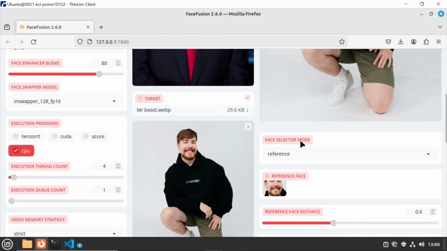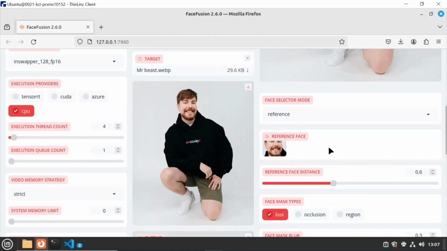After that, you can select the face selector mode as well. If your target image or video has a single face, you'll have to select one. And if it has many faces and you want to face swap all of those faces, you will have to select many. And if you want to face swap a single face among all of those faces, you will have to go with reference. And then select that face image from here. When our target image or video has many faces, all of those faces will appear here.